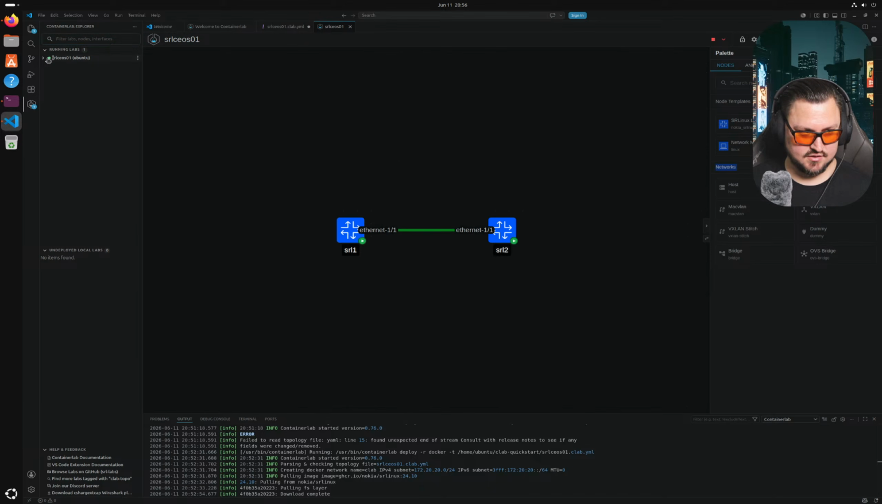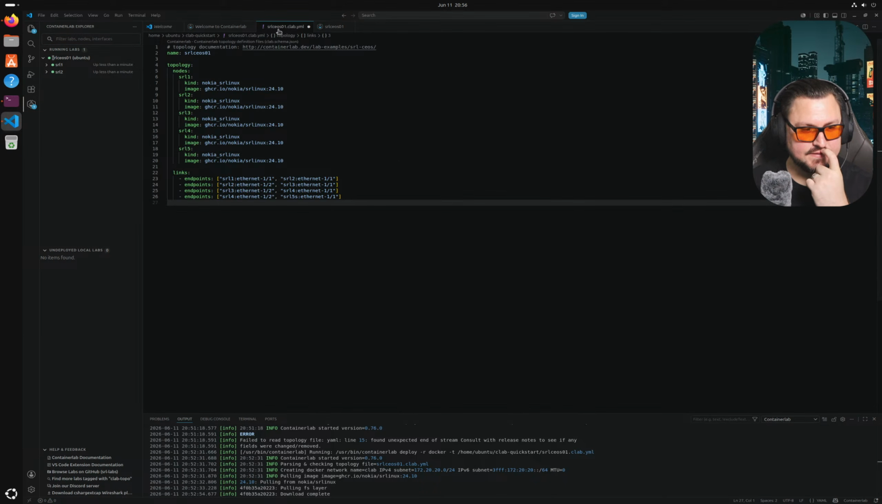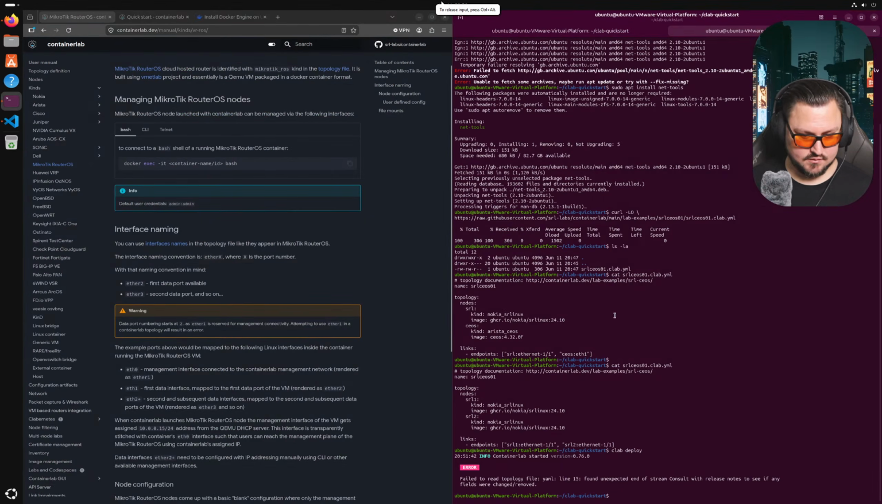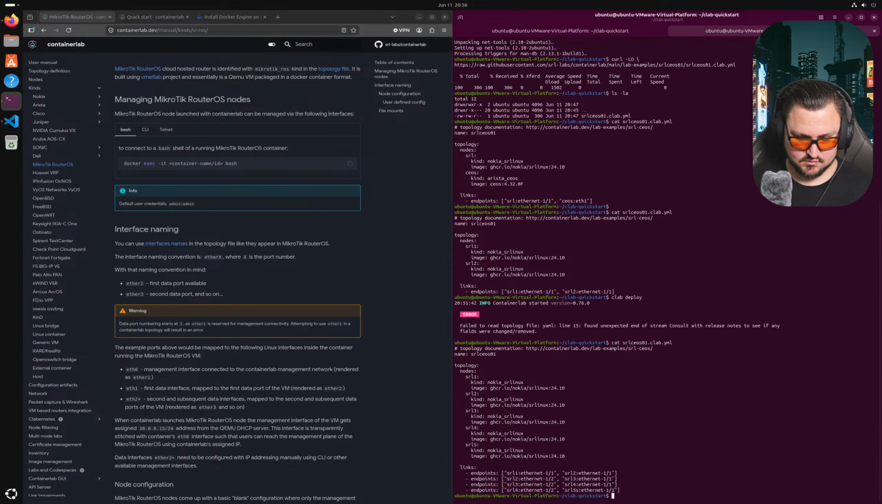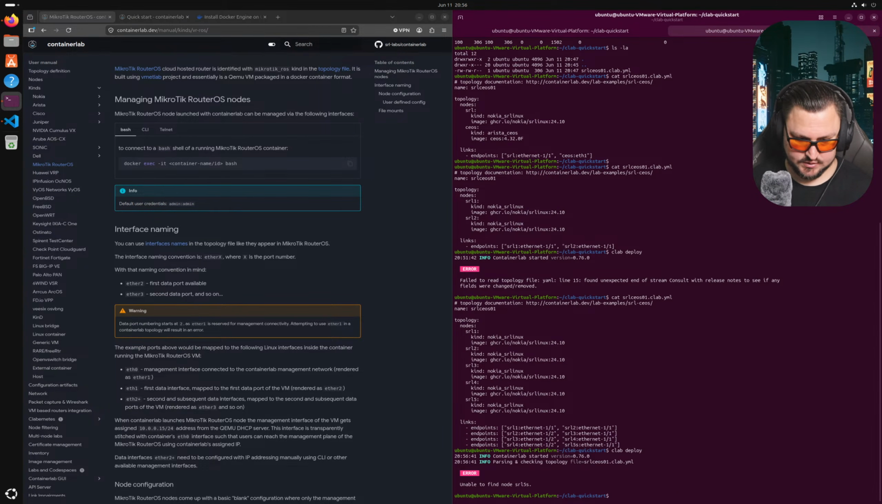I'm not seeing my other images though. Did I save it is the question. Let's destroy it and save it and run again and see. I've got a feeling that's probably what happened. Just cat it from here as well. Alright, it's got all of those images, so let's just do a deploy.